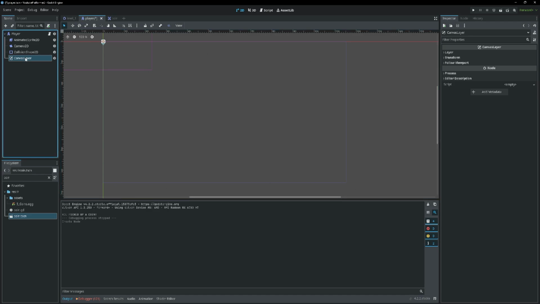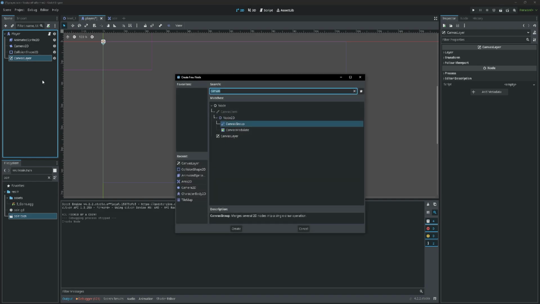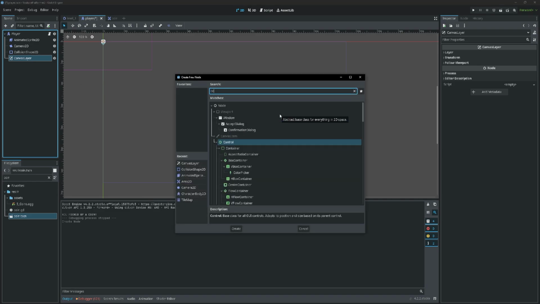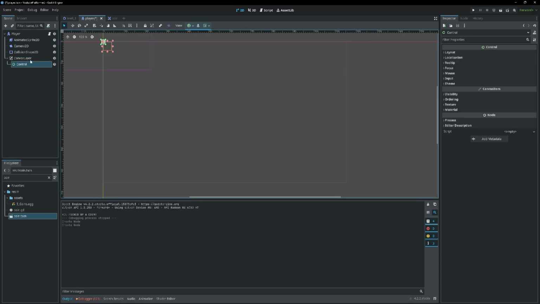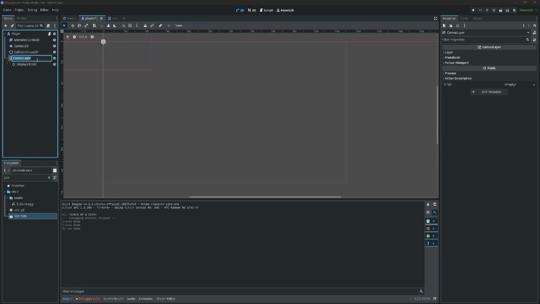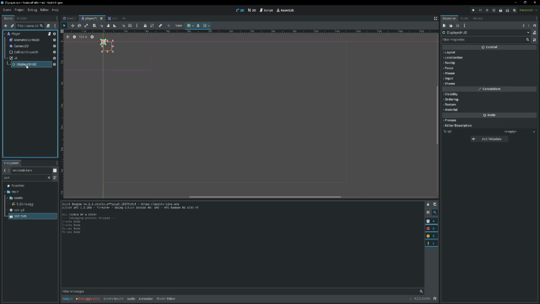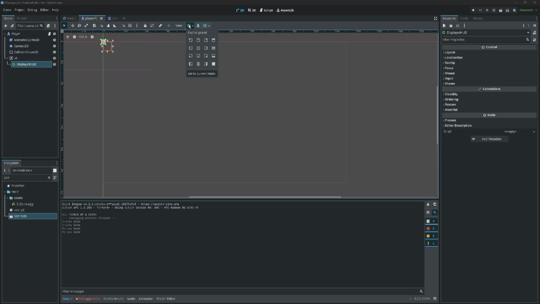And we can go ahead and click on plus or Control A again. And we're going to create a control node in here for organization. And we're going to call this displayed HUD. This way we know that we're displaying like coins and health inside of this node. And for our canvas layer here, we'll just rename this to UI. So this is our player's user interface, and then we'll have HUD here. We're going to make HUD, if we click on this little drop down here, we can make it take up the entire screen.